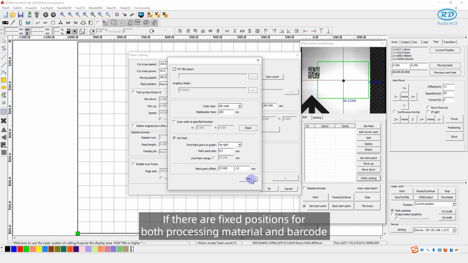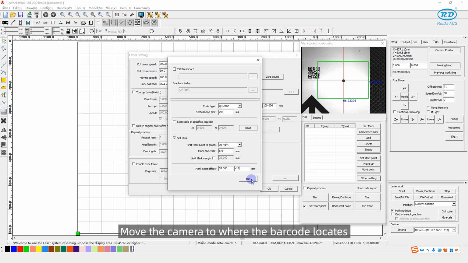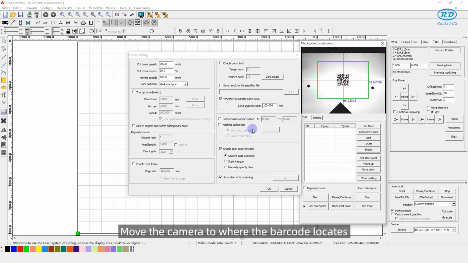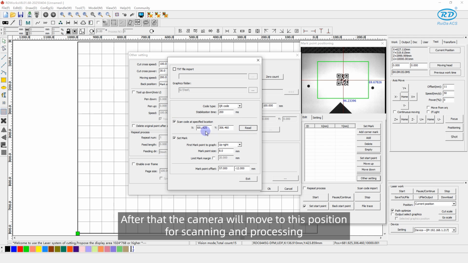If there are fixed positions for both processing material and barcode, enable scan code at specified location. Move the camera to where the barcode is located to read the X and Y coordinates. After that, the camera will move to this position for scanning and processing.